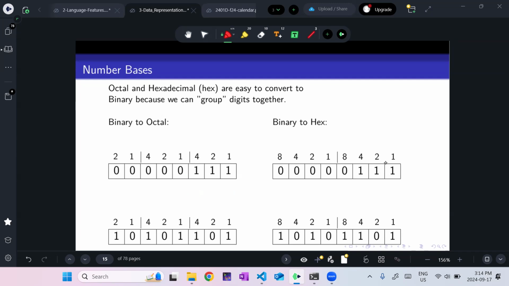So for instance, if I used base 8, well, each digit is a number from 0 to 7. And if I look at all the possible representations of 3 bits, if I have 0, 0, 0, that's 0. If I have 0, 0, 1, that's 1. 0, 1, 0, that's 2. 0, 1, 1, that's 3. 1, 0, 0, that's 4. 1, 0, 1 is 5. 1, 1, 0 is 6. And 1, 1, 1 is 7. So it turns out with 3 bits, I can represent 8 numbers, right?